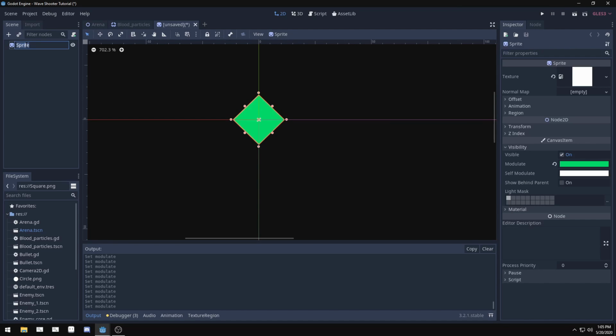I'm going to rename the sprite. So my idea for this power up is it's going to make it so the player shoots faster. So I'm just going to say power up reload.